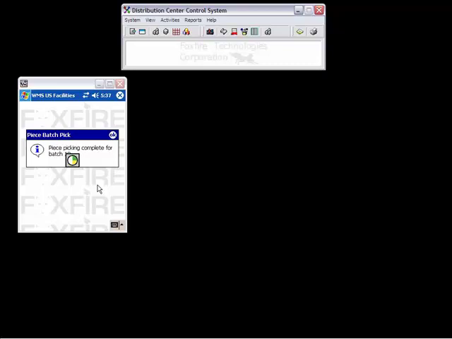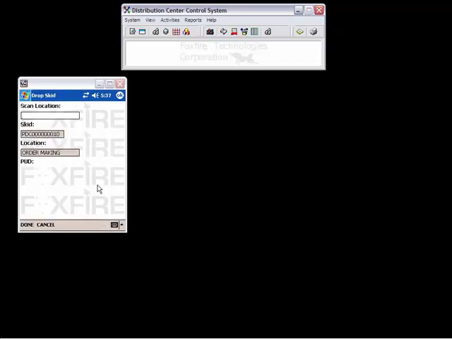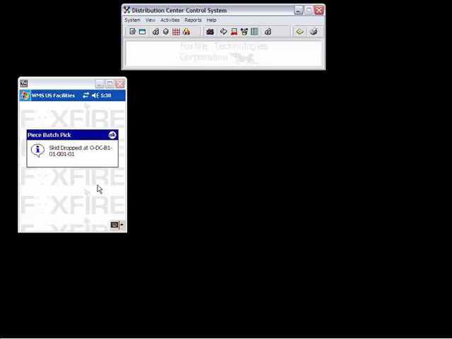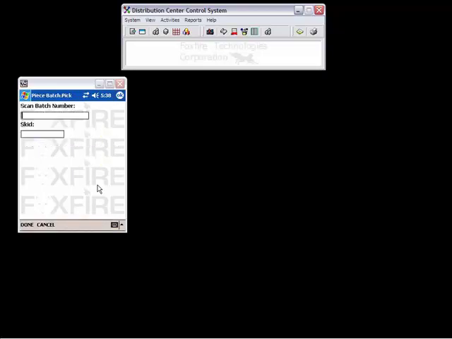Now with things within warehouse management, I need to actually place my skid someplace. So in this case, it's going to give me a location. It's asking me to put it down in an order making location. So I scan that location, and the system says we've now dropped it in that location, and then goes back for me to put in my next task.